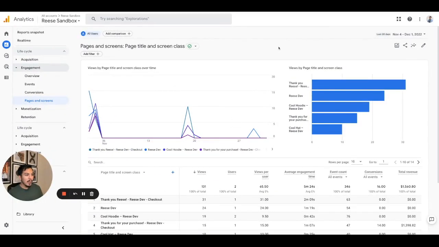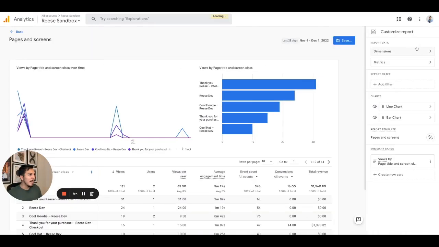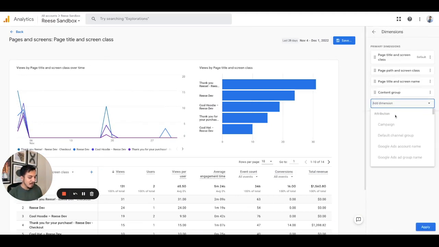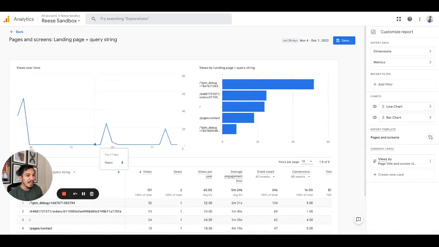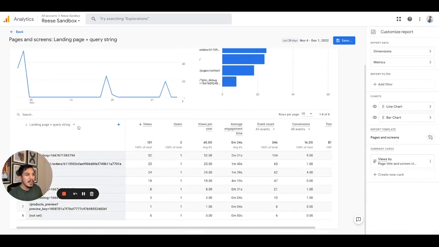So now that we're here, it's worth mentioning that you'll need edit access in GA4 to be able to create a landing page report. And we'll start off by clicking this pencil icon to customize a report. And then we'll click Dimensions, add a dimension, and start typing landing page, and we'll select landing page plus query string. So then we can drag this to the very top, set this as our new default, and then apply. And so we'll see that this page views and screens report now changes to a landing page report.